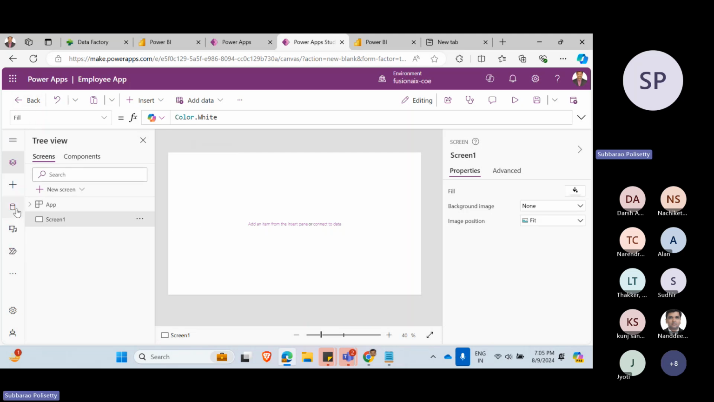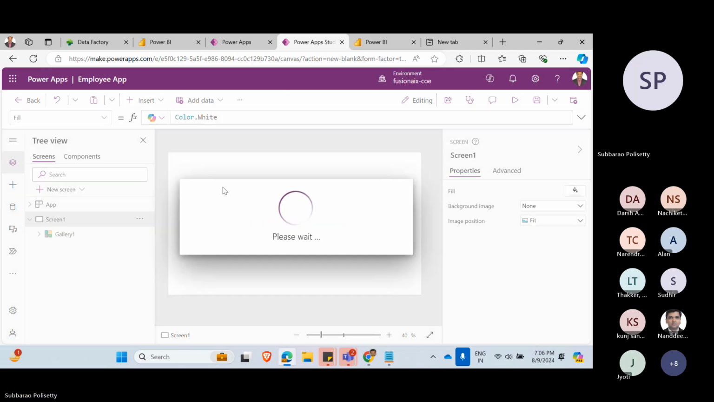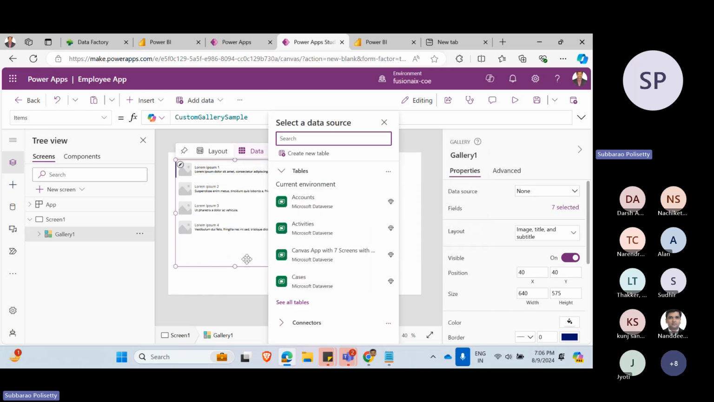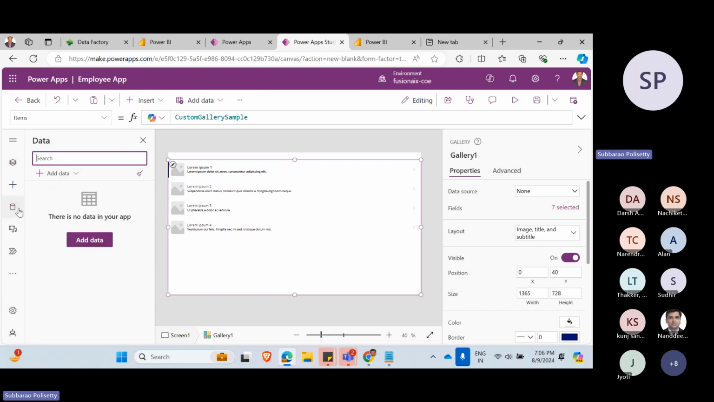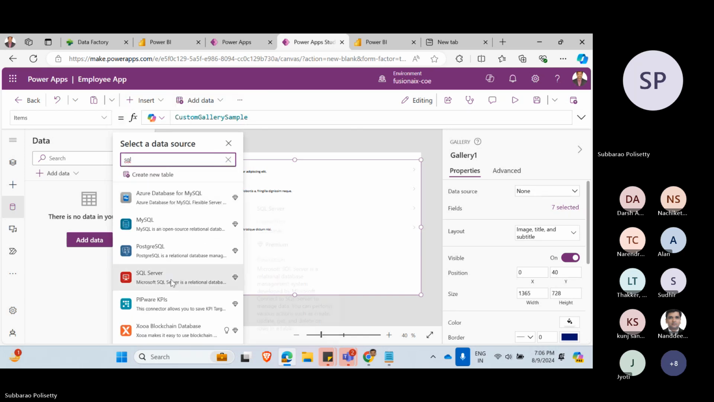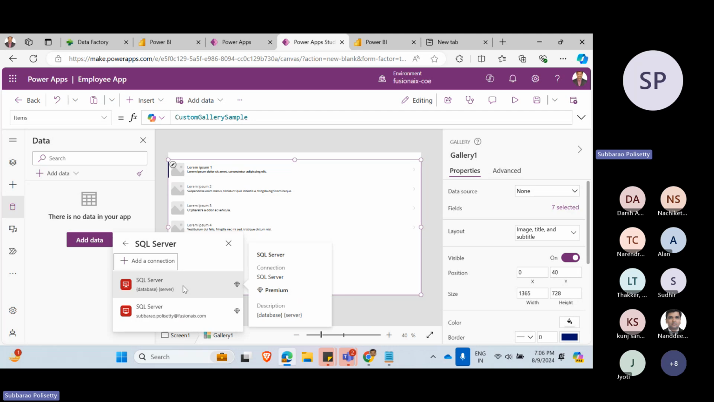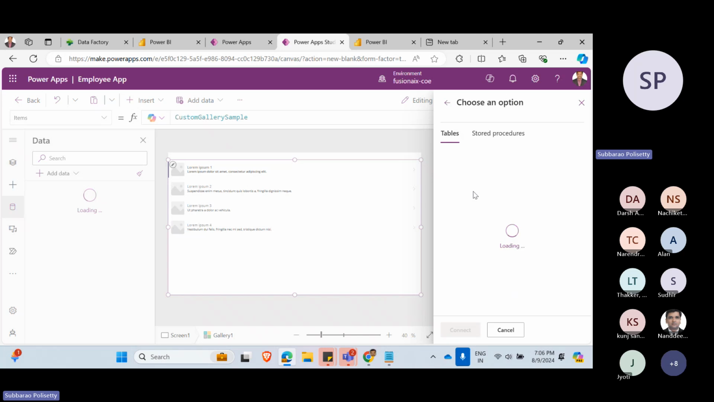Here, what I'm going to do is insert one particular gallery, which I will name. Now I'm going to use a connector, which is nothing but the SQL connector. So SQL Server, I'm going to use it, and we'll see it. Now I will give that connection string. I'll click on this connect.